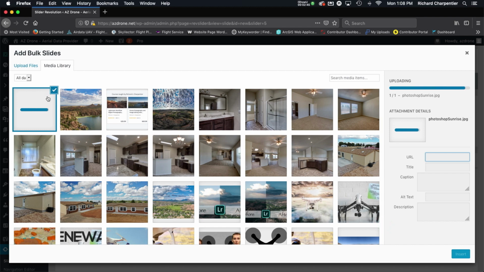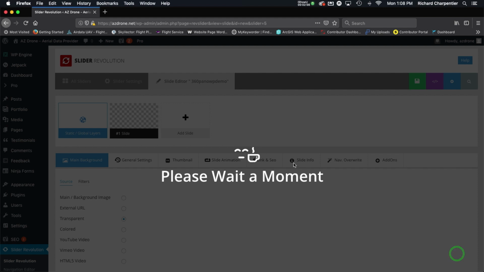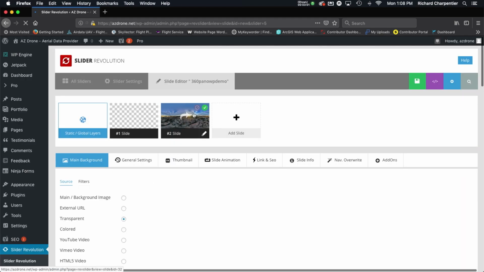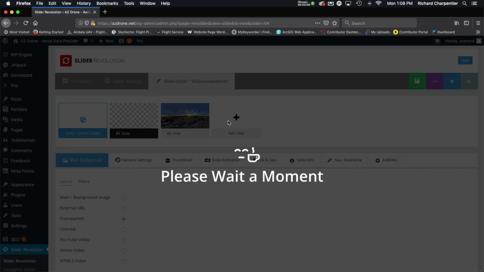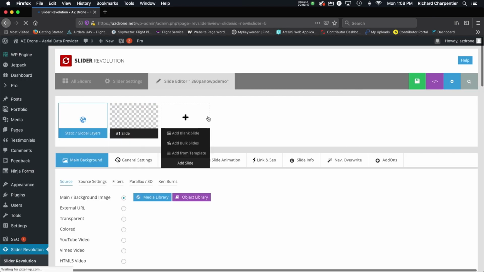So this is my media library on WordPress if you're unfamiliar with WordPress. And I'm just waiting for it to finish its load. There we go. Now I'm going to insert that into my slideshow, and it told me slide is created. So there it is right there. I'm going to take slide number 1 and delete it because that was just a blank one, and they always give you a blank one there. So we're just waiting for it. There we go. So now we've got our single one.